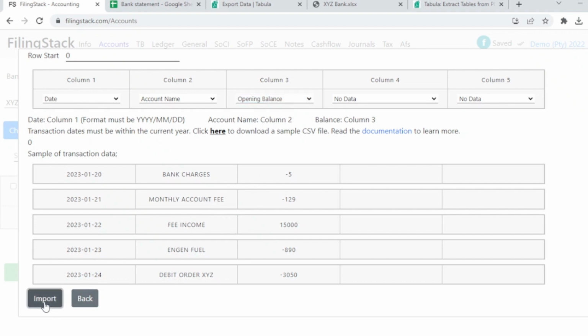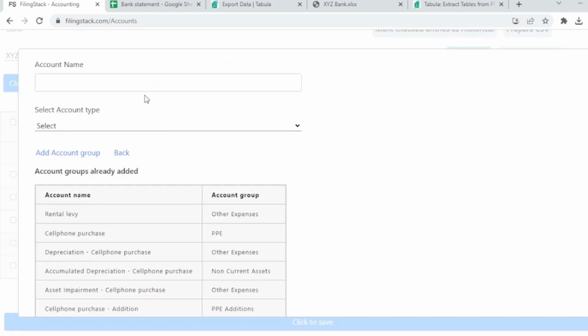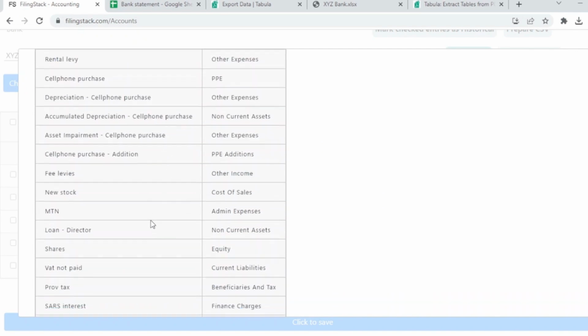So if I click import, this then imports all of that data onto FilingStack software. I can then allocate each of the transactions. And so, for example, bank charges will go to the bank charges account. I can also add additional accounts by clicking add and entering the account name and the account type.